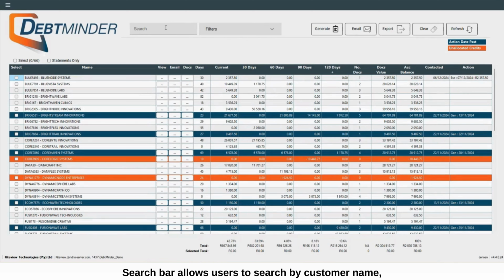The search bar allows users to search by customer name, account, or invoice number. Furthermore, the export button provides users with the ability to export the current grid into an Excel document. This aids in analysis or reporting on accounts receivable. The clear button clears all current filters, and the refresh button refreshes the grid to display real-time data synced with Sage.